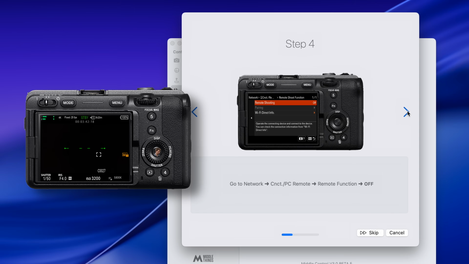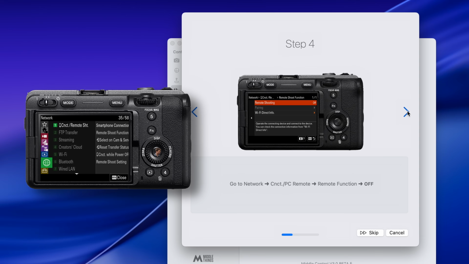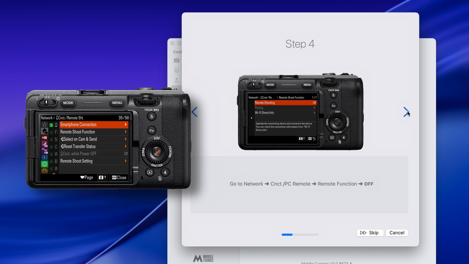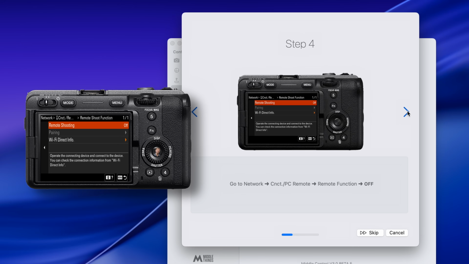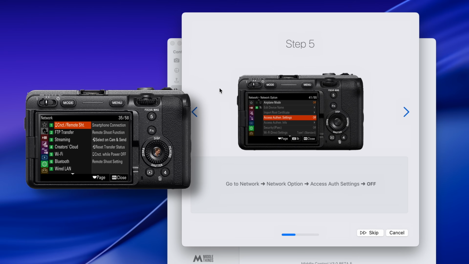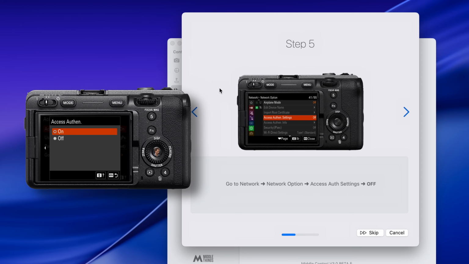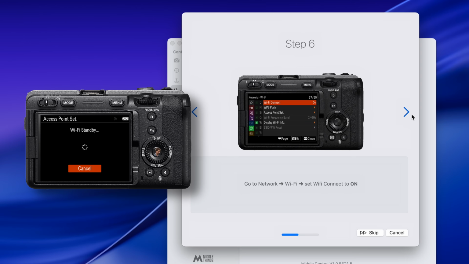Now press next, we open the menu. We'll go to network, the green menu, and then in control remote, we'll turn the remote function to off, remote shooting to off. We temporarily need to turn off this setting to allow access for another setting, which is in the network option menu, and it's called authentication setting access, and we'll turn this to off. Now we're going to go into access point settings, and it's going to show the Wi-Fi access points around. So we're going to connect to our router, press OK, and then you just have to input your password. And once this is done, it's going to say completed and you are connected to Wi-Fi.